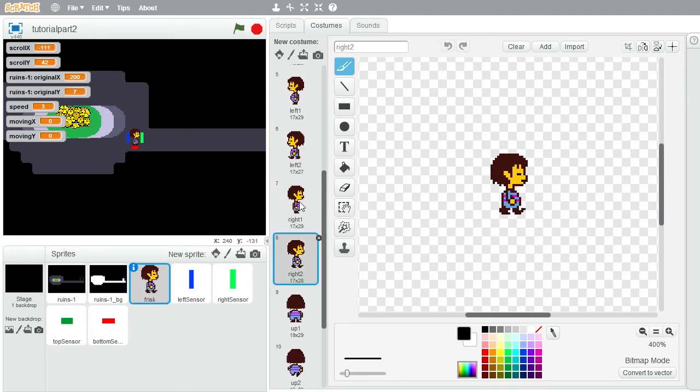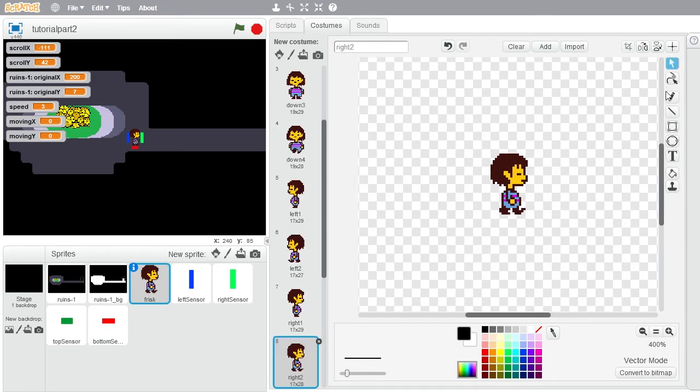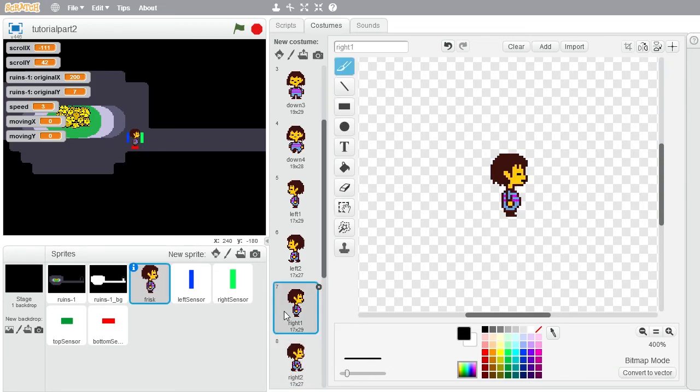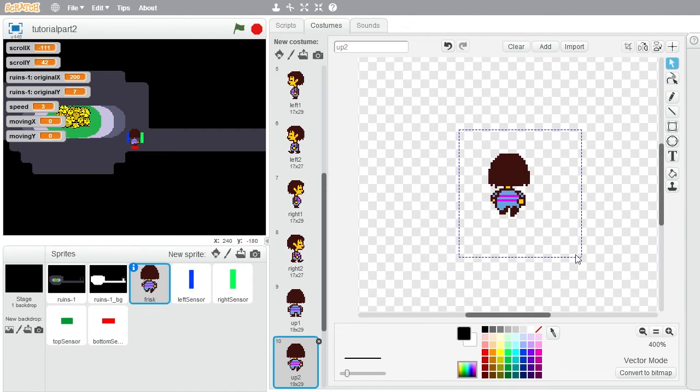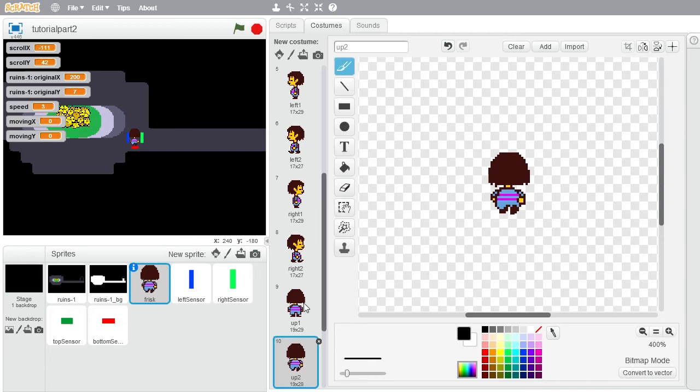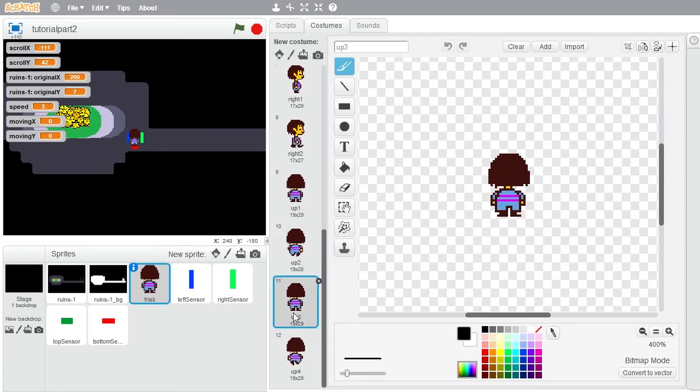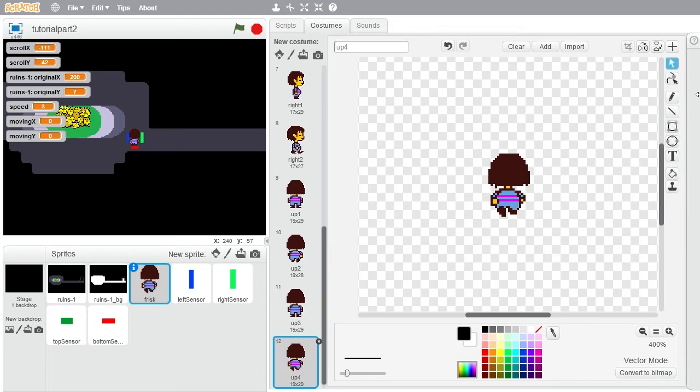So we'll do the same for right 1 and right 2. So select it with vector, move it up by 1, click it, convert back to bitmap. And yeah, it's working now. So for the up ones, we want to do the same as the down ones, just for up 2 and up 4. So up 1, we leave the same, up 2, convert to vector, select it, move it up by 1, click this, convert back to bitmap. And there we go. Up 3, stay the same, up 4, convert to vector, select it, move it up by 1, click this, convert back to bitmap.